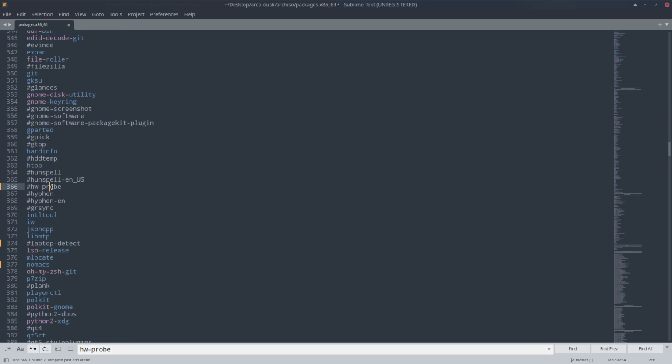Back to the top. Spelling and all that. Htop. Who needs htop, right? Get rid of it. Hardinfo. Very useful tool, but let's get rid of it. GParted is your Swiss knife for partitioning and so on. So let's keep it around. GNOME keyring, GNOME disk utility, super tool.